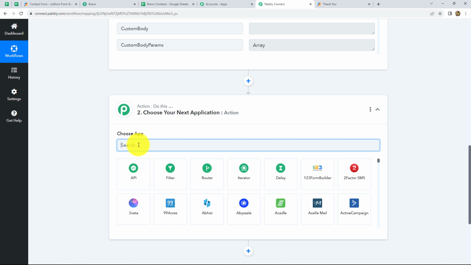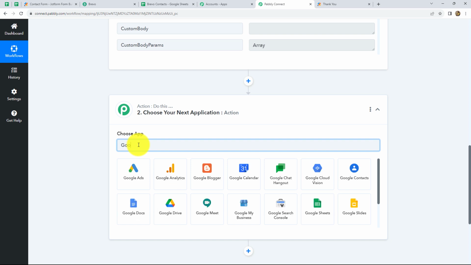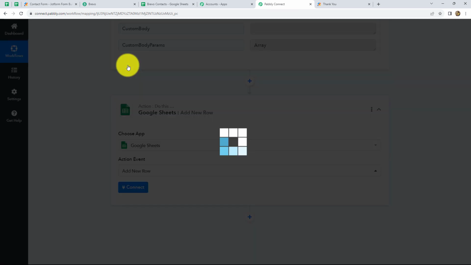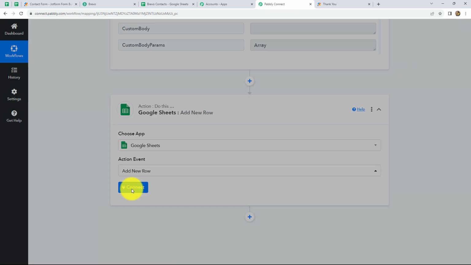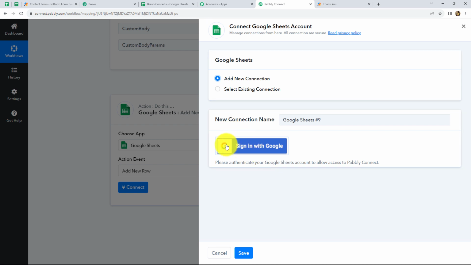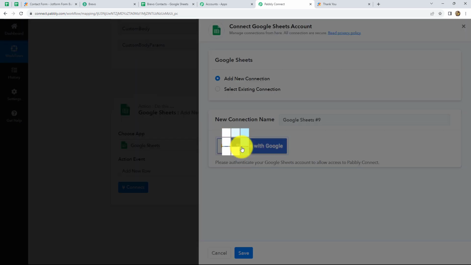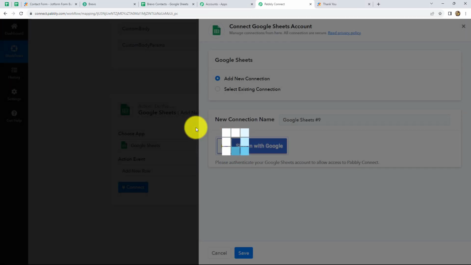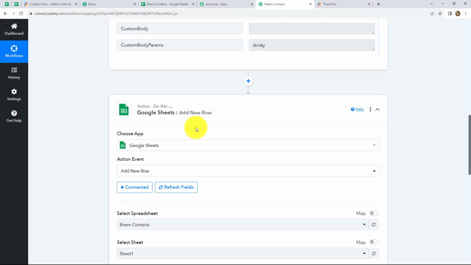So for that, let's select our action application, which will be Google Sheets. Okay, let's select Google Sheet, and in our action event, we will select add new row, click on connect. And from the given options, let's click on add new connection. And after that, click on sign in with Google. Select the account and click on allow. And with this, we can find that very easily our connection with Google Sheets and Pabbly Connect is successful here.